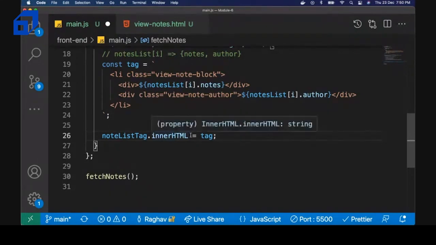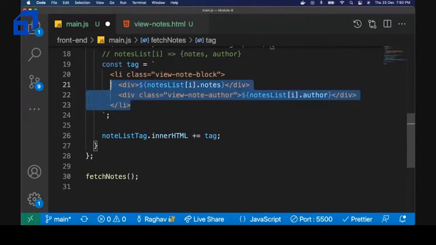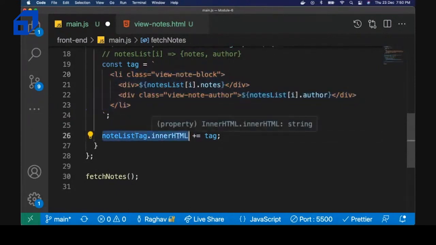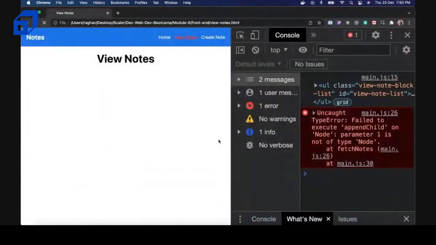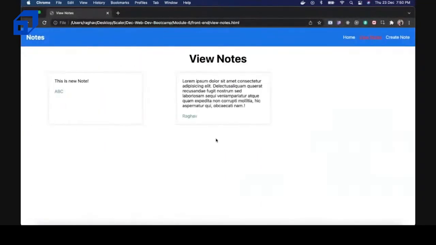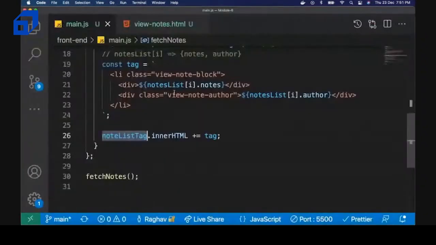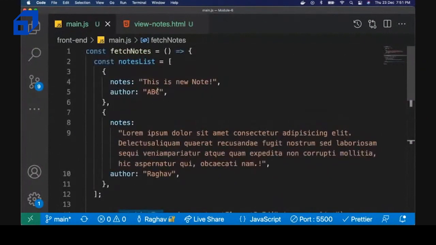But we want to append all the text. We do not want to remove the previous text. So I need to use this plus equal to operator, which means I am appending this particular string to the existing innerHTML that is available within this note list tag. When I hit refresh again, we have successfully got these two notes visible on the screen. And again, if I make any changes to it, this is a new note.